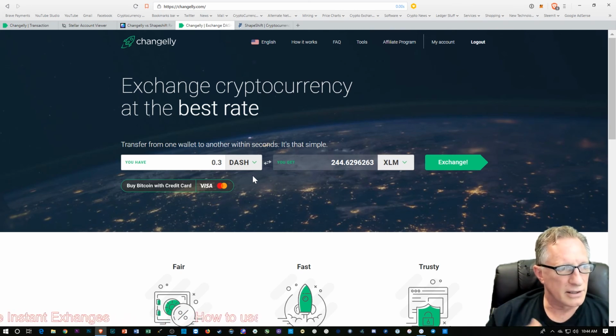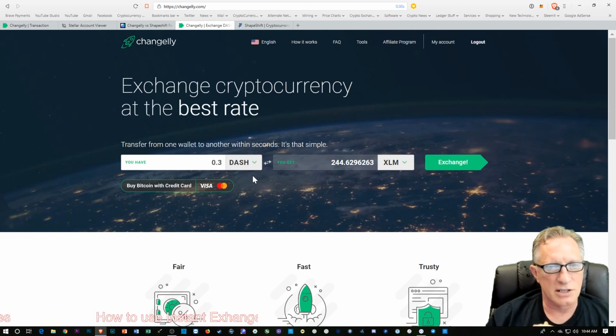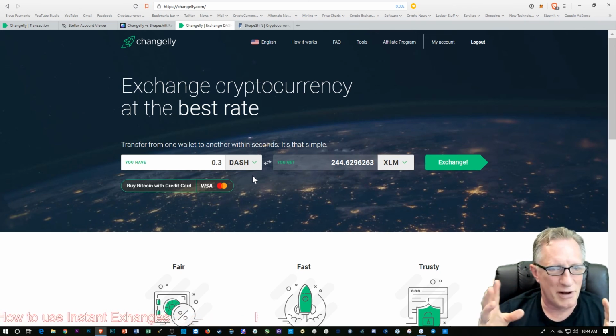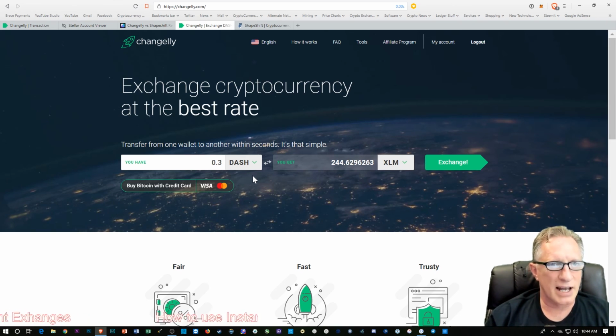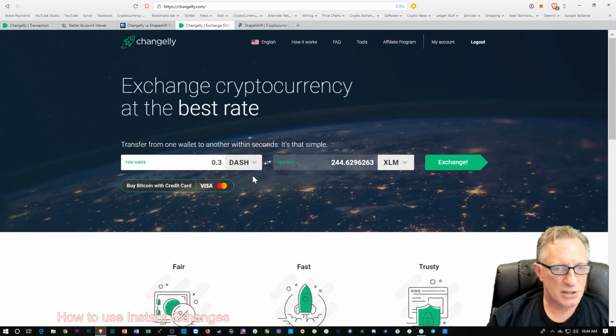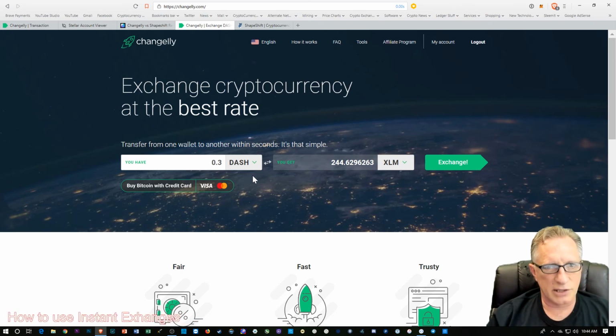So that's another nice little feature when you use these instant exchanges, is that you can trade strange bedfellows, right, that aren't necessarily related to each other. So that's kind of interesting. And like I demonstrated, it's pretty quick too. So there you have it, a quick transaction.